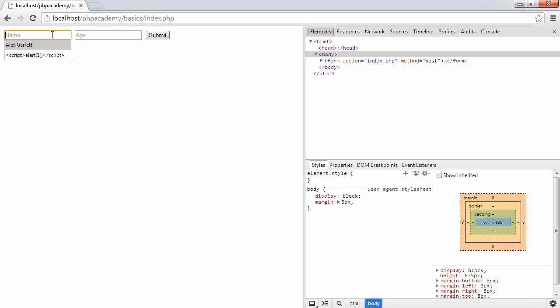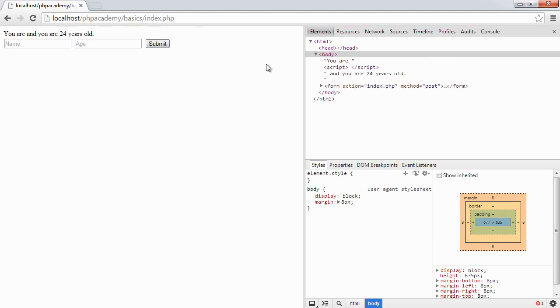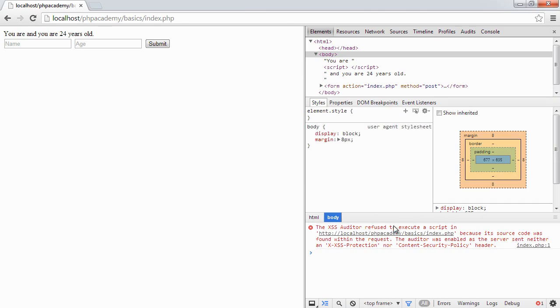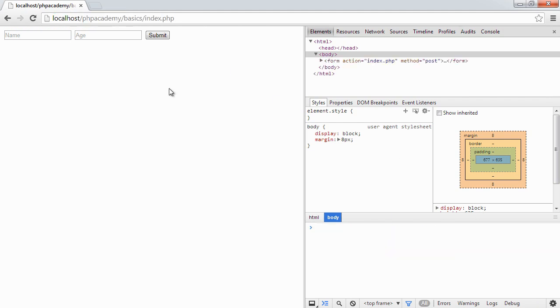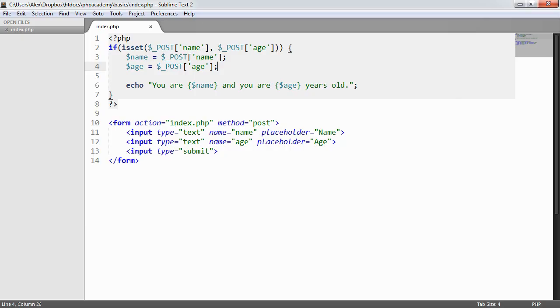So let's just do this here, and you can see that we've got a... Well, basically, in terms of XSS attacks, in this case, we see that the XSS auditor refused to execute script because its source was found within the request. So we've got a sort of XSS protection built in here, but generally, we want to go ahead and protect against this.